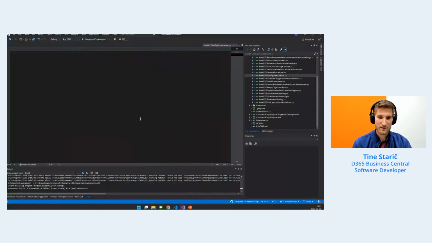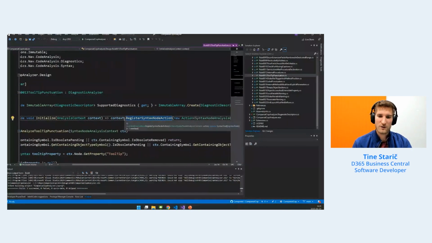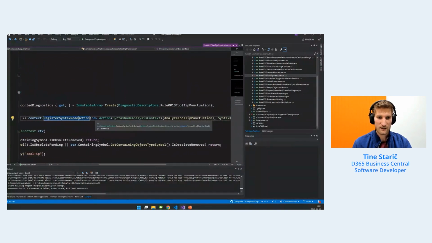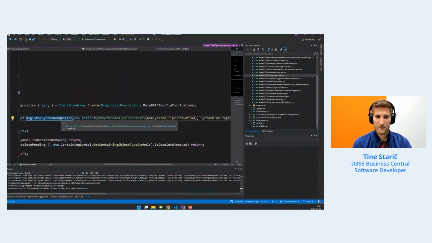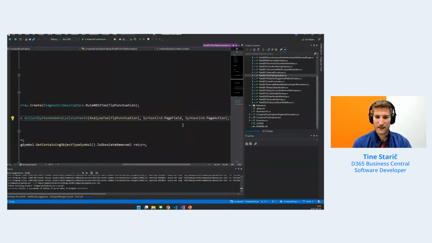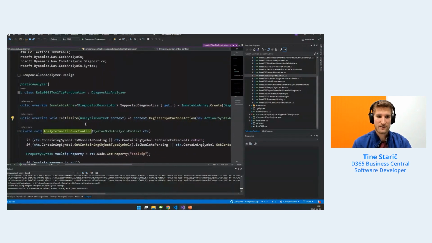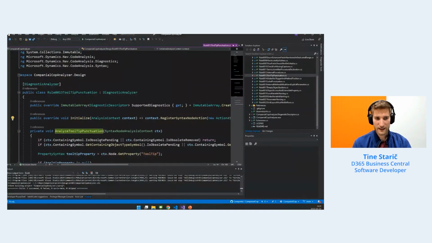Okay, now let's get back to our example. What we're trying to do here is register an action whenever a compiler finds a syntax node of type page field or of type page action. And when it does find a syntax node of type page field or page action, we would like it to execute an action called analyze tooltip punctuation. If we check what this analyze tooltip punctuation is, it's just a function that I have defined here in the class.